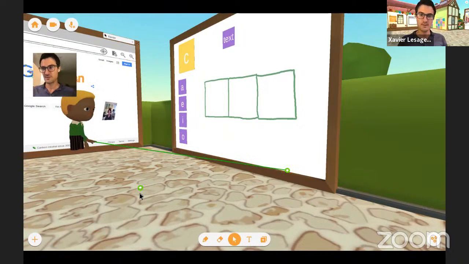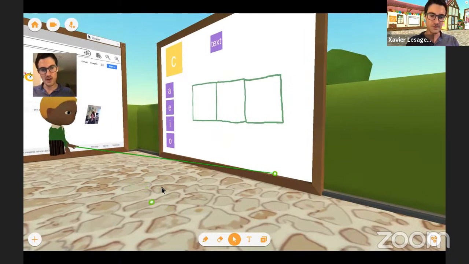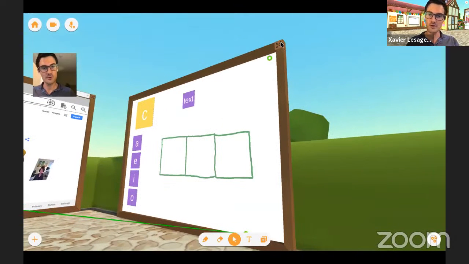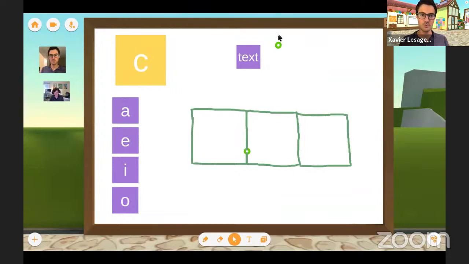Okay. Great, Nicola. So if you look up at the top right of the whiteboard, you're going to see this little crossbow icon. Click on it, and you're in full screen mode.